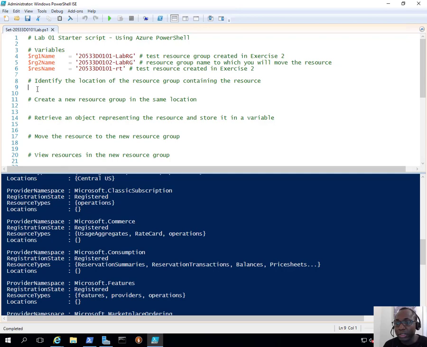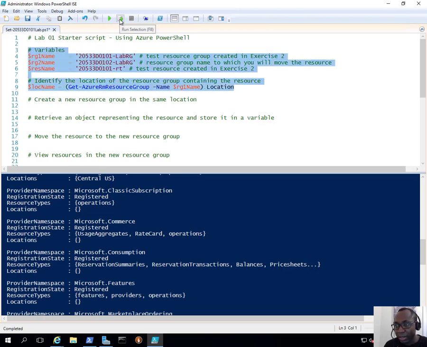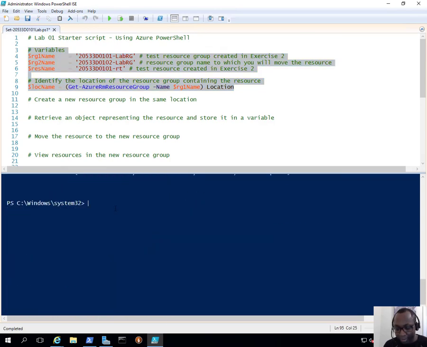The first thing that we want to do is identify the location of our existing resource group. To do that, we'll use this command here. It's all in the GitHub instructions that I'll put the link below. I can highlight everything here and click on Run Selection. To make this a bit clearer, I'll use CLS to clear the screen, and then click Run here.